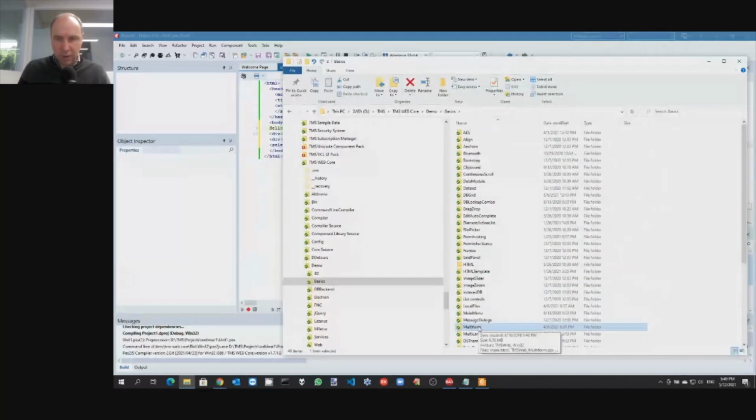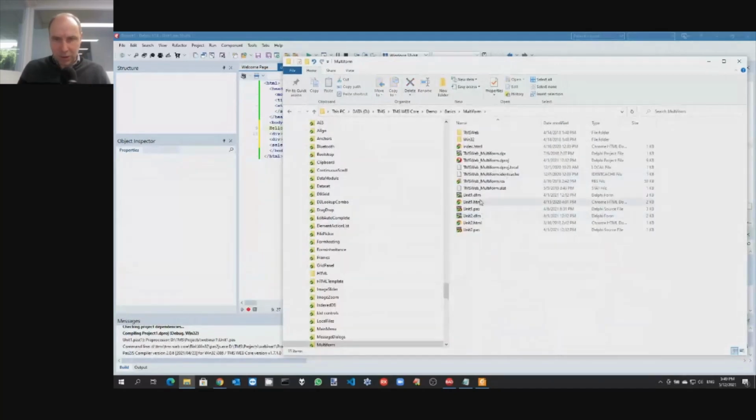So in multiform, you can see here two forms, Unit 1 and Unit 2, two different forms, and you will find the code. It's basically quite similar to invoking a second form from a VCL application. You can see it in this demo.